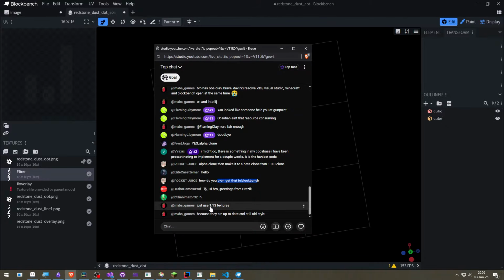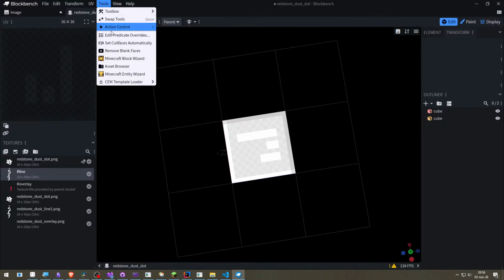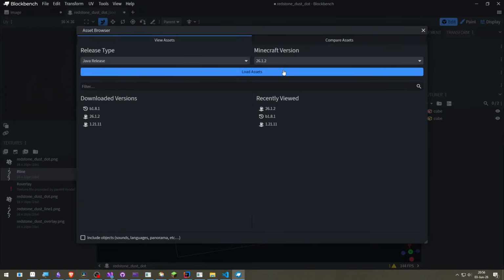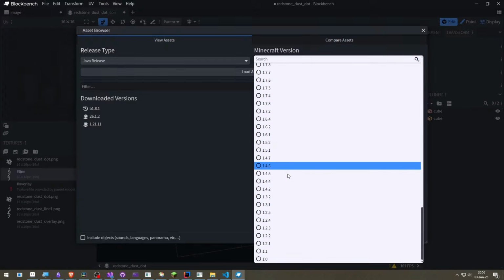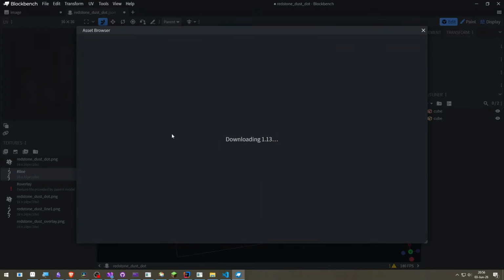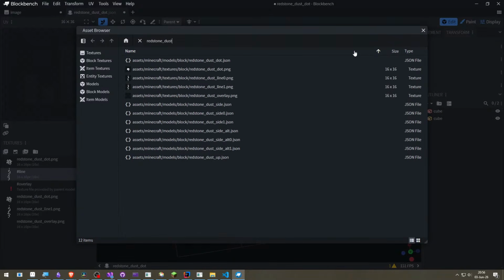Hello, hello. Just use 1.13 texture because they are up to date and still old style. Oh, 1.13. Okay, thank you. Let's do 1.13. Why not? 1.13. Where is it? Here. Let's do that. Load assets. And let's search for redstone dust.